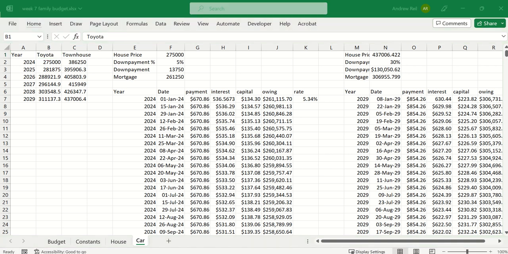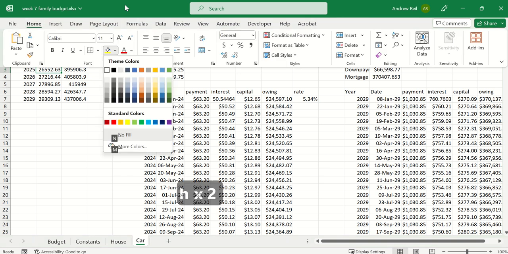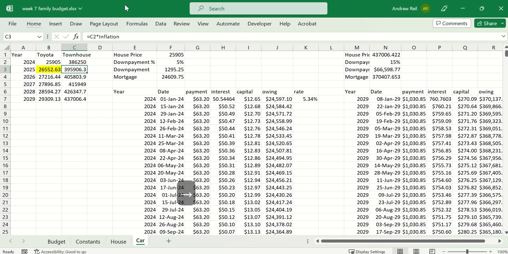And then I'm going to change the price in 2024 to $25,905. And automatically I have the inflation formula there. And just to highlight that this is the one that I'm buying in 2025, I'm going to make it yellow. Alt-HH, down 6, cross 3, enter. And then the house price, I'm going to change that word house price to car price. And going to change the formula. Instead of pointing to 2024, I'm going to point it to 2025, the price there.